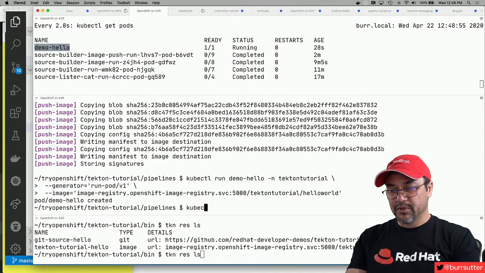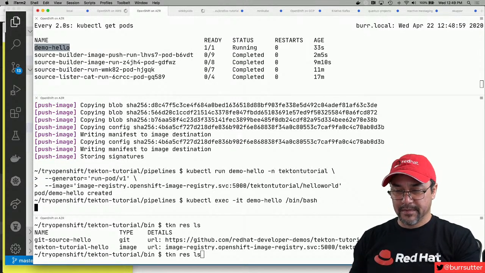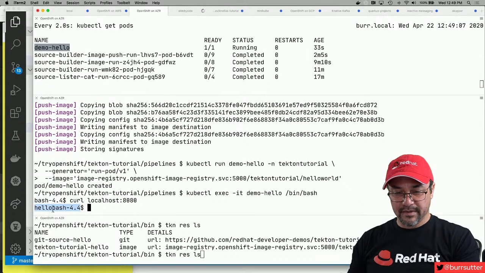So let me do a kubectl exec -it demo-hello /bin/bash. Okay. Let's see here. curl localhost:8080, and it says hello right there. All right, see it says hello.